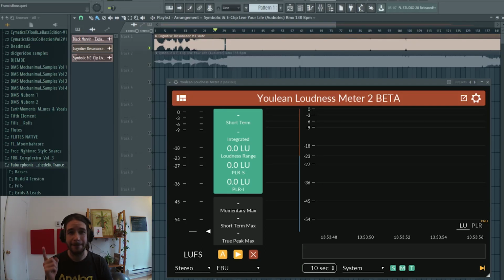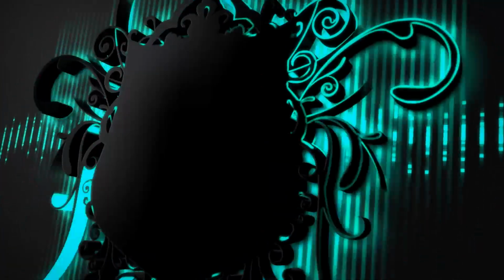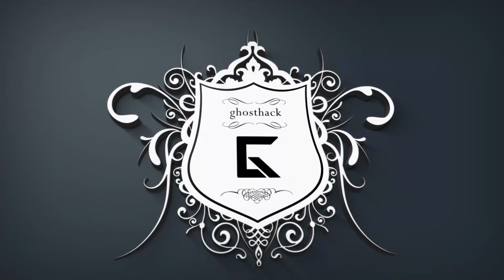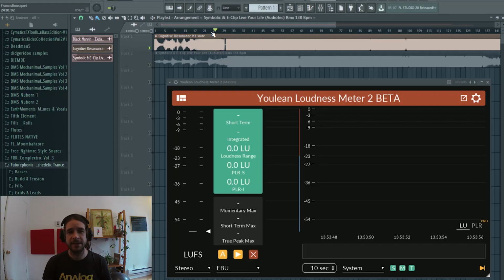Let's talk about metering. Welcome to this tutorial series about metering. This is one, and there's going to be others about other types of metering.